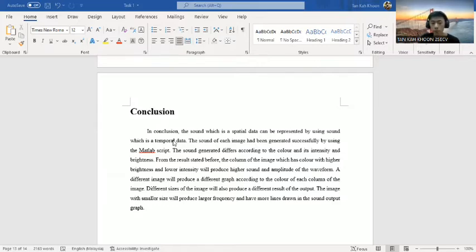A different image will produce a different graph according to the color of each column of the image and also the size of the image. So a different size of the image will also produce a different result of the output. The image with smaller size will produce larger frequency and have more lines drawn in the sound output graph. Next, I will demo the result using MATLAB.